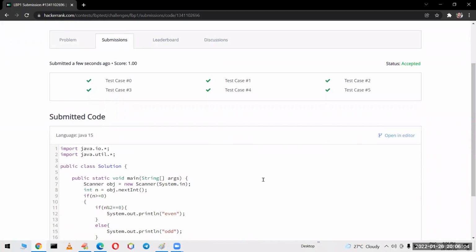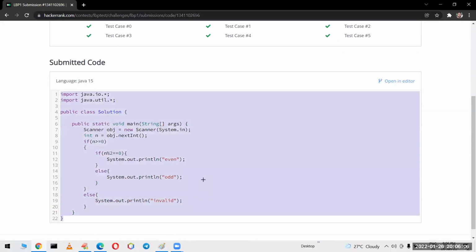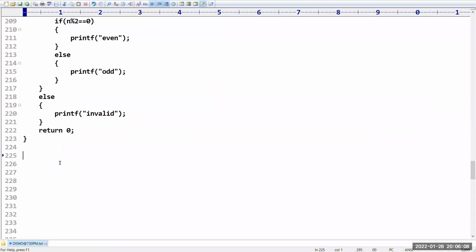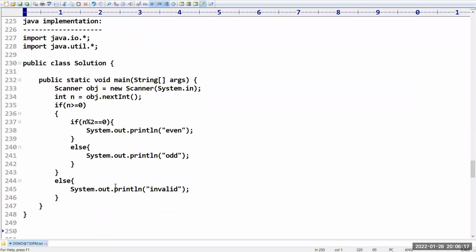You can see all the remaining test cases are also satisfied. This is nothing but the Java implementation that we have. Any doubts up to this, friends? Please confirm. Is it clear? Yes, I request everyone to respond.